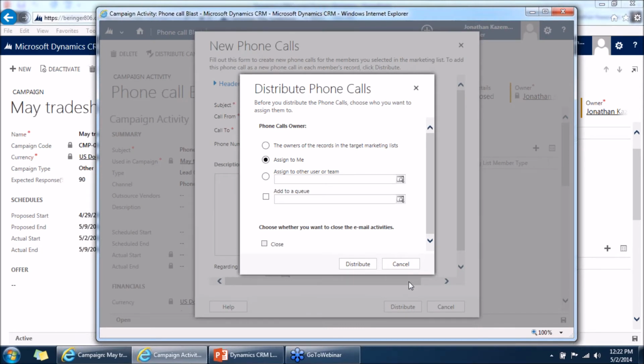So who should be making these phone calls? Should it be the owners of the records of the people in the marketing list? So these are all leads. So once I select distribute, should these activities hit the queue of the owners of those leads? Or should I be making all these phone calls? Or I can assign all these phone calls to a specific user or a specific team, for example, my call center team. For this example, there's only about 11 calls. I think I'll make them. So let's select assign to me and then distribute.